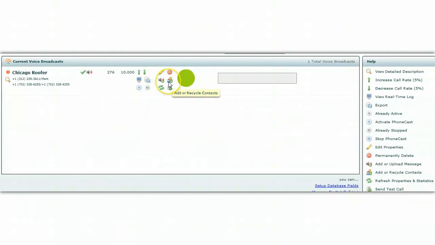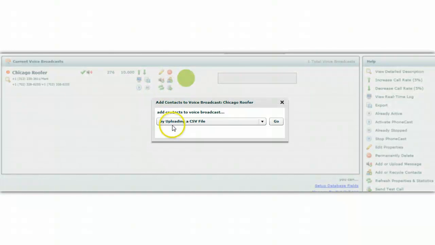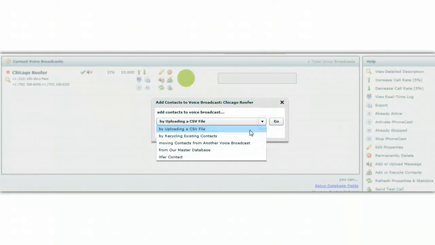Last but not least, you want to go ahead and add your contacts, and you can upload a CSV file. Or you can recycle existing contacts, or move contacts from another campaign that you've done in the system, as well as use our master database. But in this case, I'm just going to use a CSV file that I've uploaded.